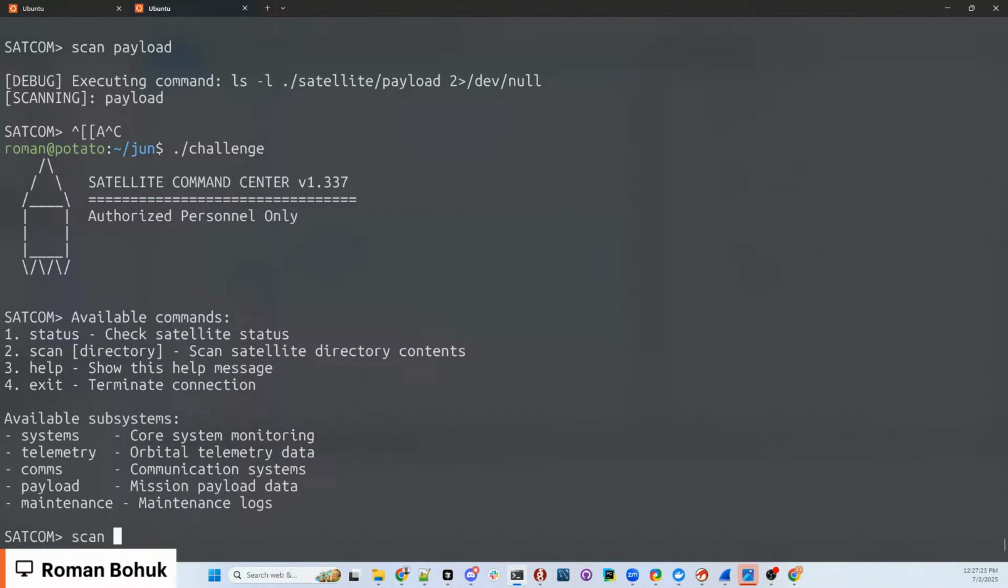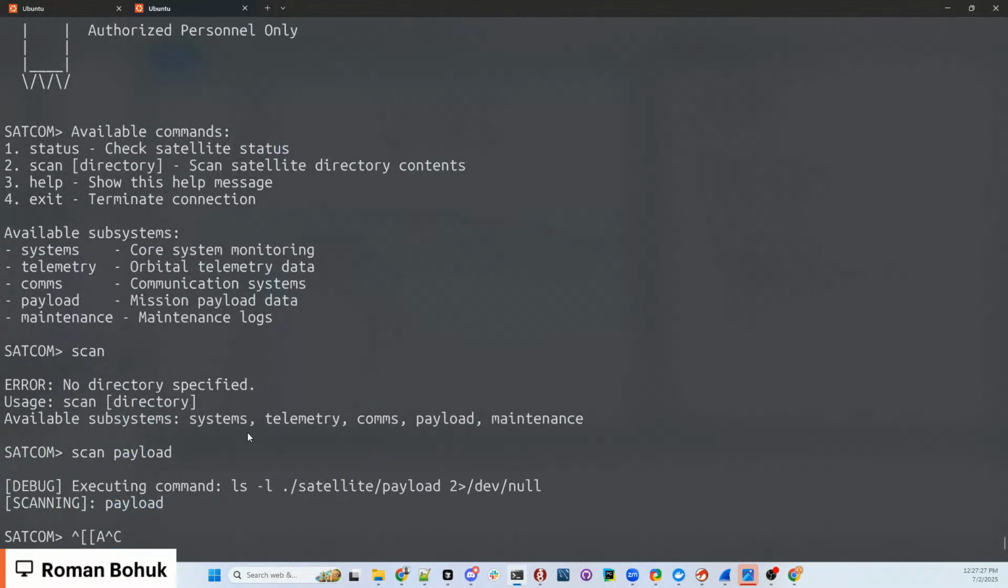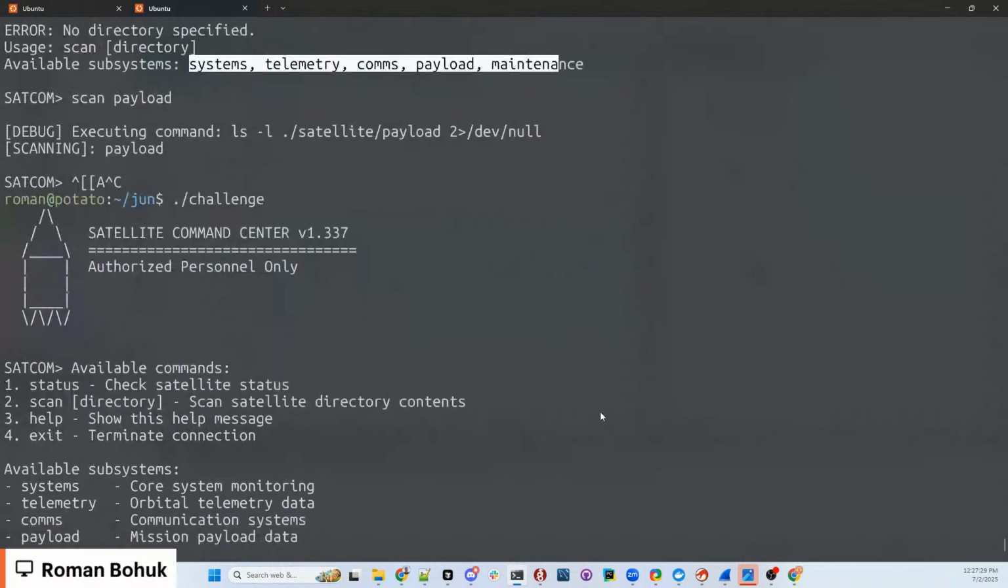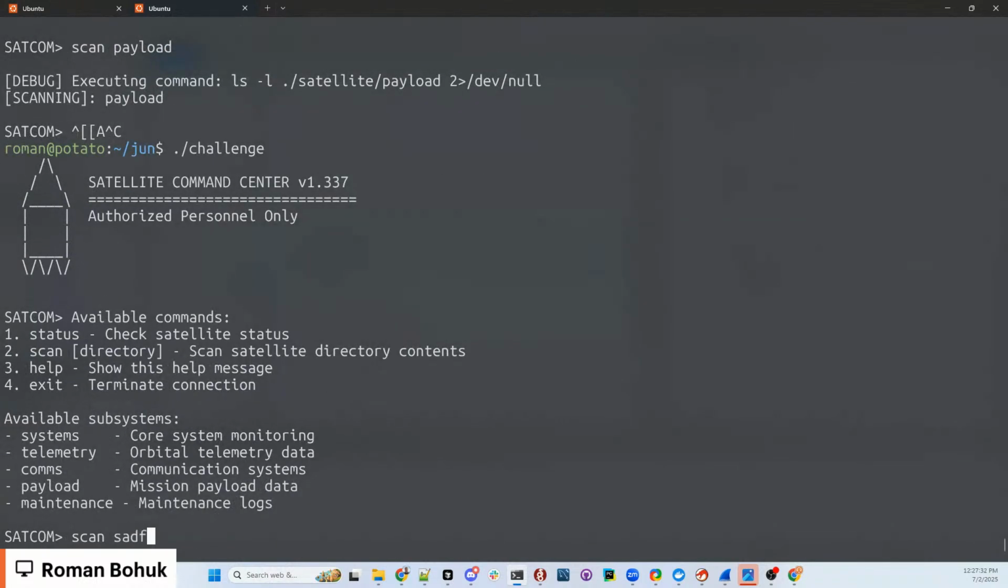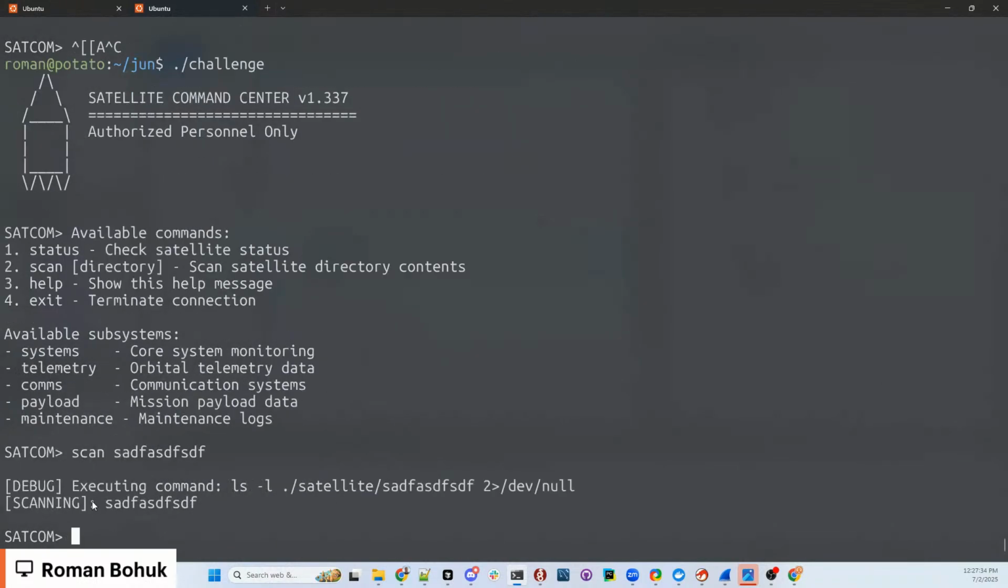We can try this again. So for example, instead of payload, which was one of the allowed subset available directories, I'm just going to put something random. And as expected, we see that even though it wasn't a valid directory, it still puts in as part of this command and gets executed.